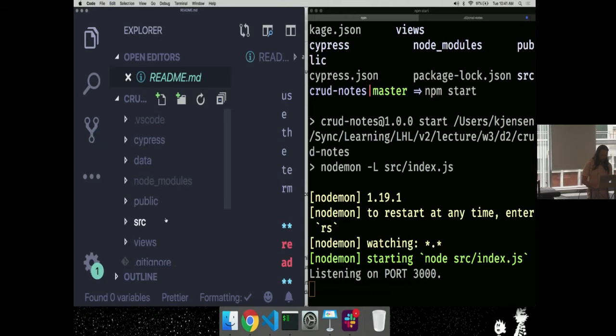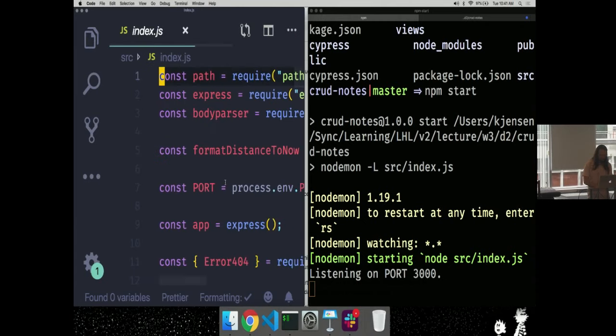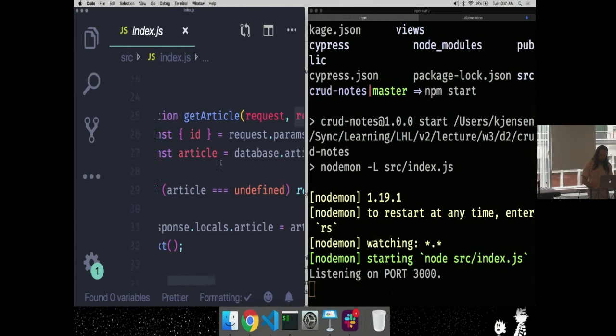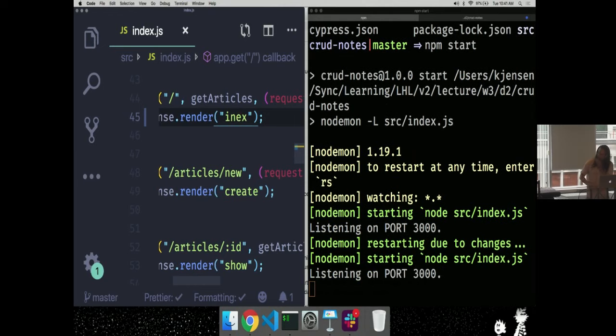I'm watching the source index file. Here's my index file. When I change anything really and save it, we see that it said restarting due to changes, and then starting node source index again, and then it puts my program output there.